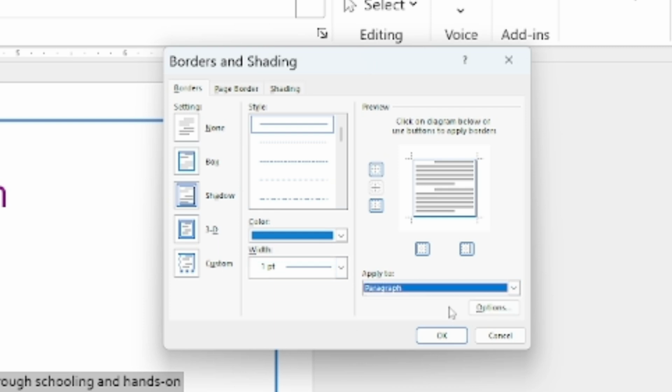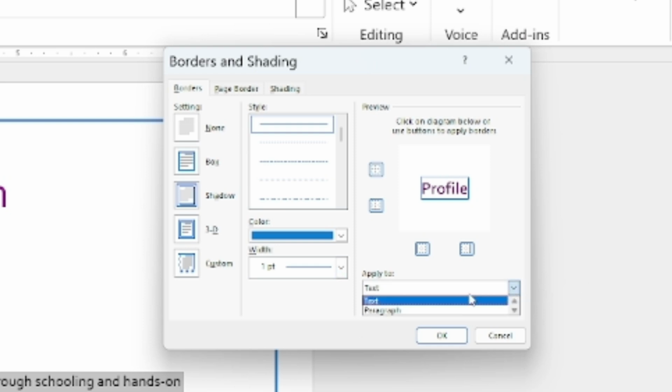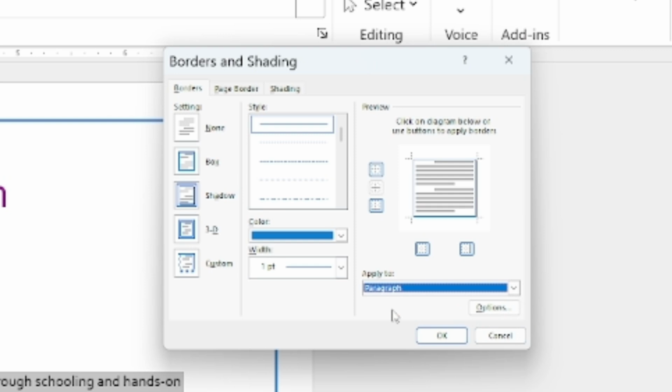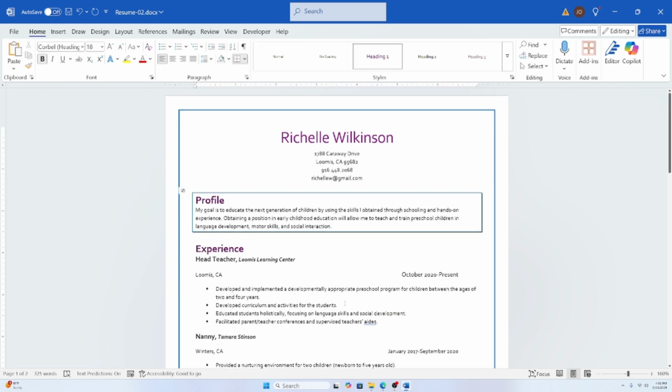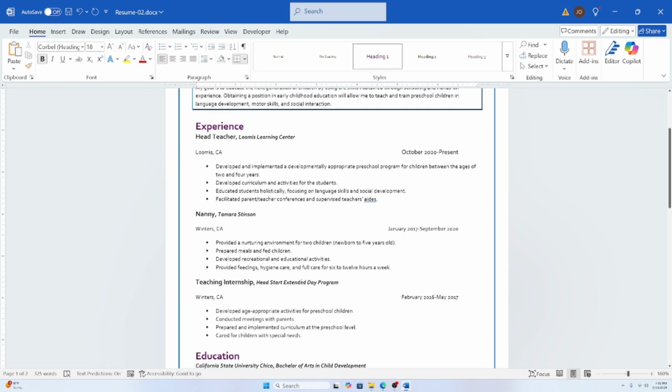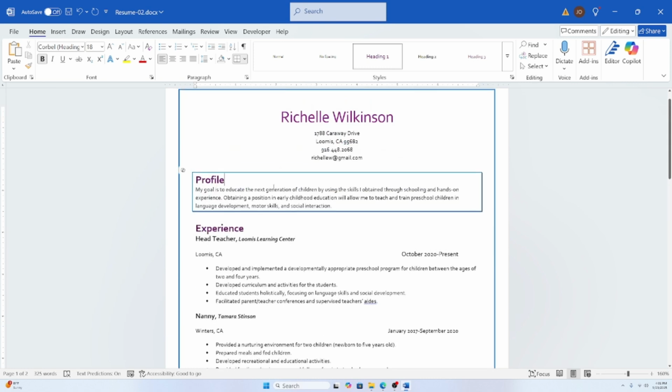You'll see what that does. Paragraphs will take this entire group and put it within its own little box. If you do text, it does all of the text individually line by line in boxes, which for some effects may be nice. For us, we just want all of this to be in its own box. So make sure you have it set to apply to paragraph, then click OK. There we go. And now you can see our profile is prominently distinguished from the rest of our resume.